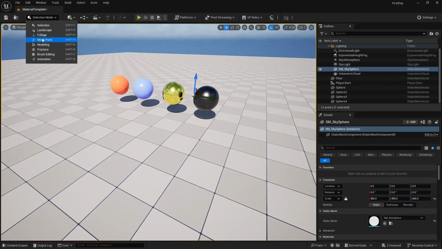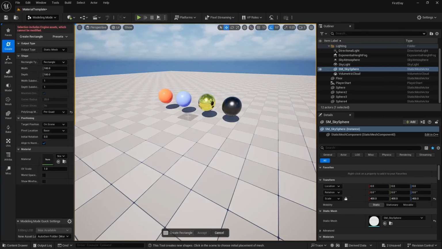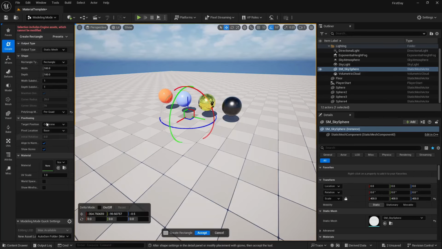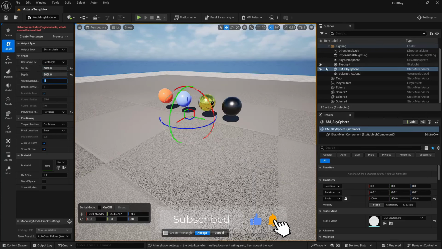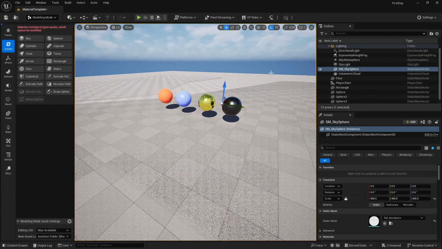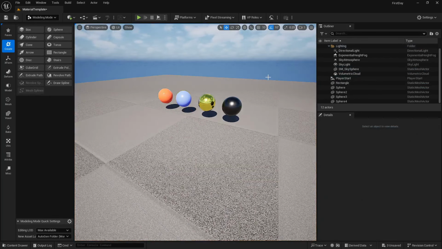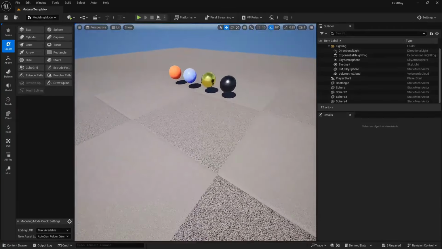So let's just go to our modeling, and I'm going to create what we call a rectangle here. Okay, something like this, and I'm going to make it bigger here. So let's just have the width and height of 500 by 500. Okay, you can see it here. So let's just go to maybe 5000 by 5000. Okay, yeah, this is nice, and let's just accept it. Okay, so we have created this, and now I'm going to delete this floor here. Okay, so we have this floor here, and you can see the result as well.